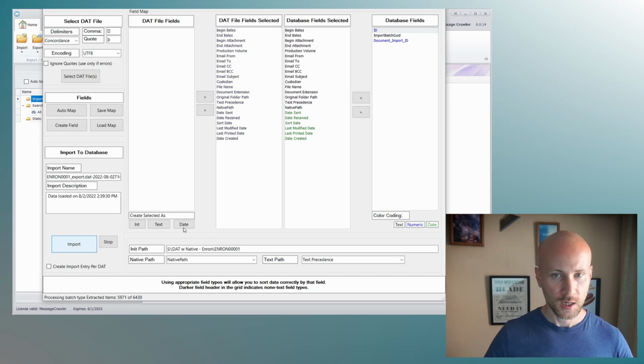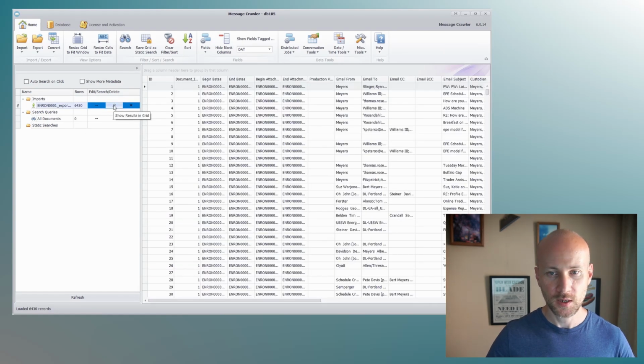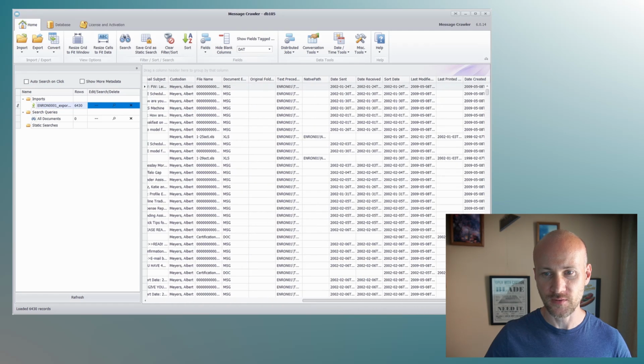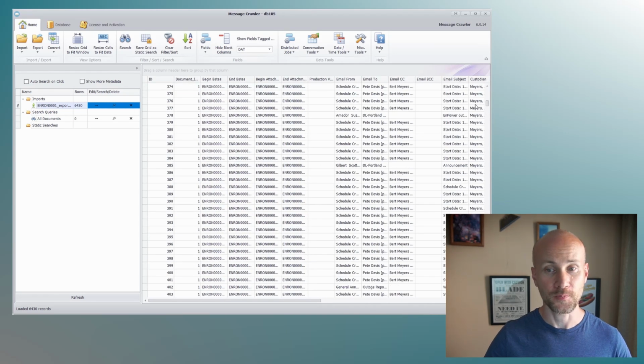All right. So once it's done loading, we're going to give it a few more seconds. Come on. Done. Okay, so once it's done loading, we can click on this magnifying glass, and we'll see our DAT file loaded. So nothing magical here. We have a DAT file that's in here.